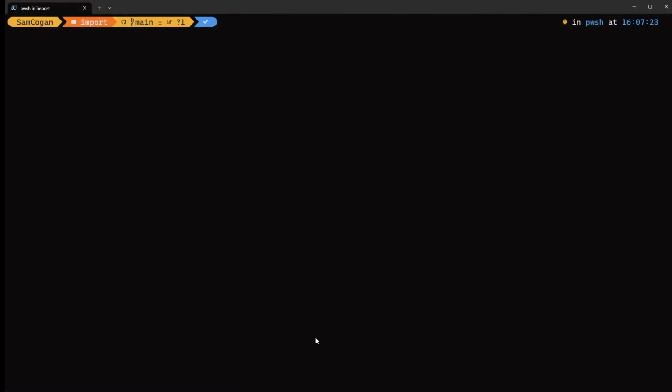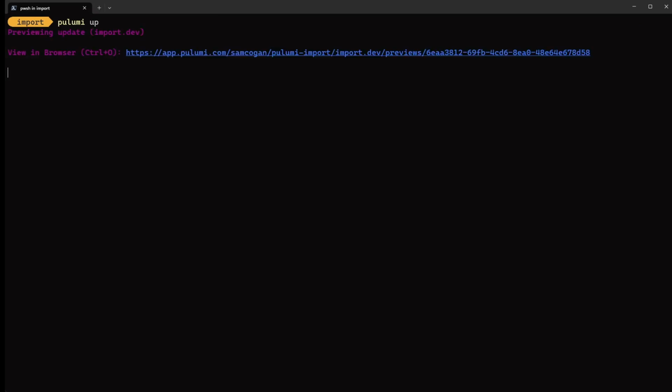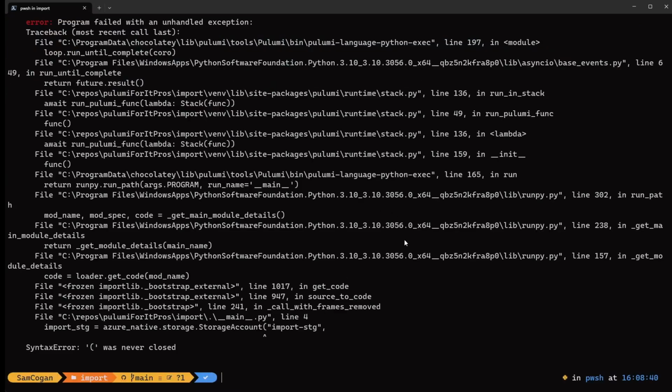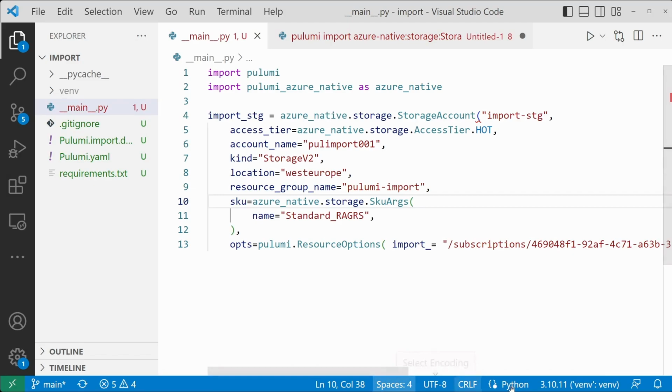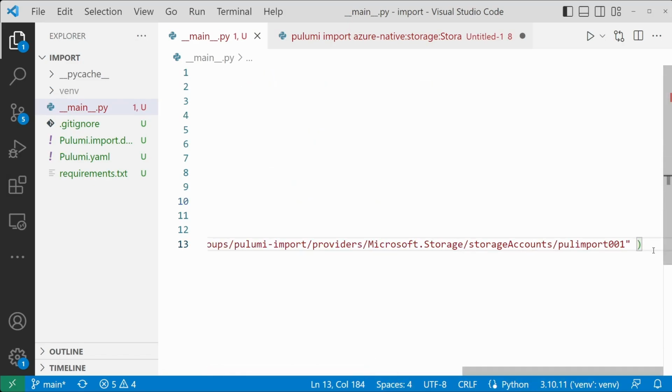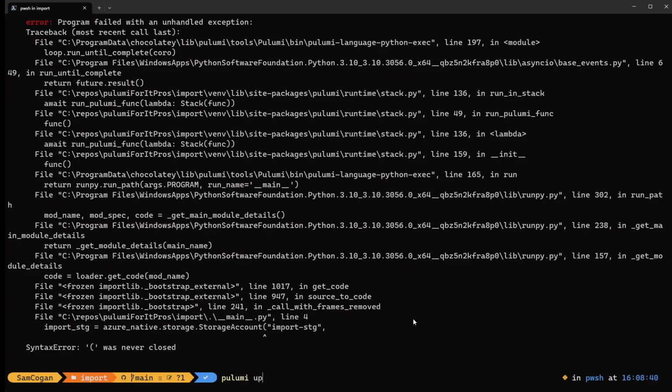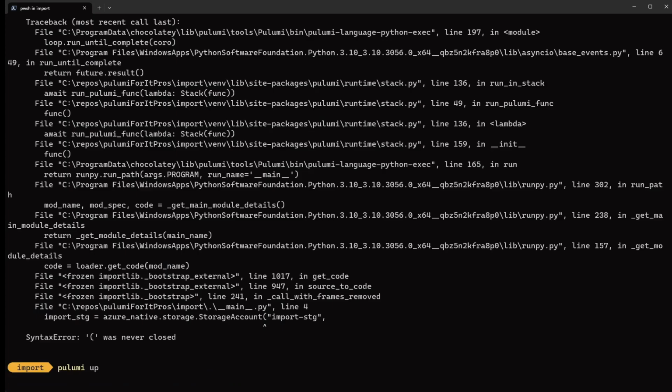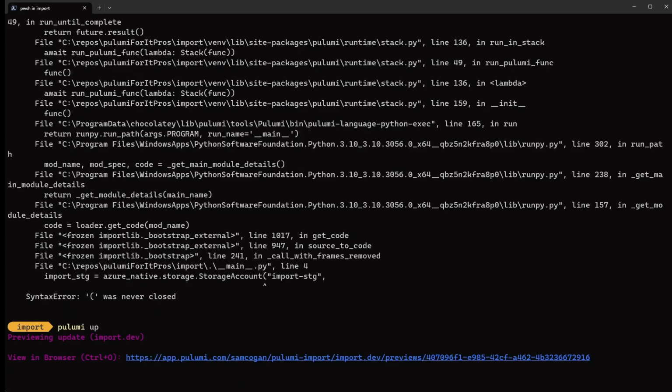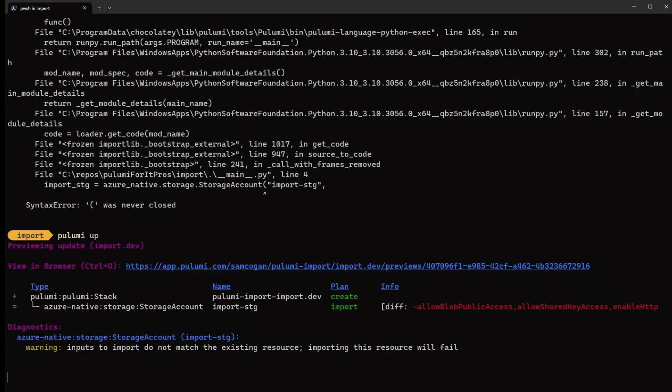So if we go over to the command line and we run Pulumi up, this should go ahead and basically talk to Azure again, like we did before. I got an error, I missed a bracket somewhere. So let's see where I managed to screw that up. There's one at the end. Yeah, there we go. Okay, let's do that again. Hopefully that works this time. Everybody makes mistakes even when you do it every day. There we go. So this is going to import.